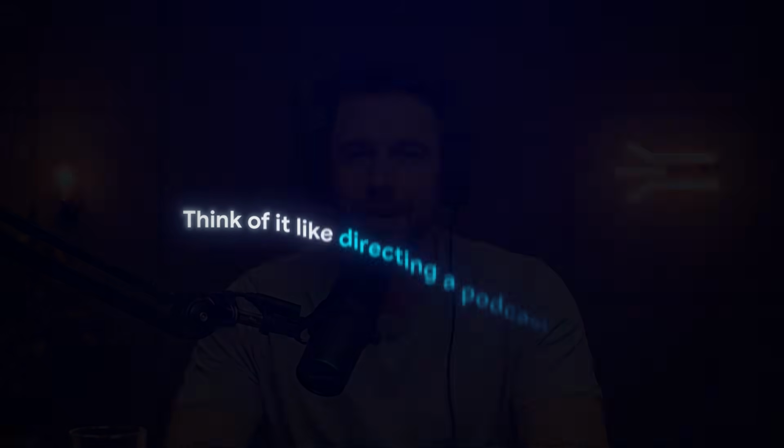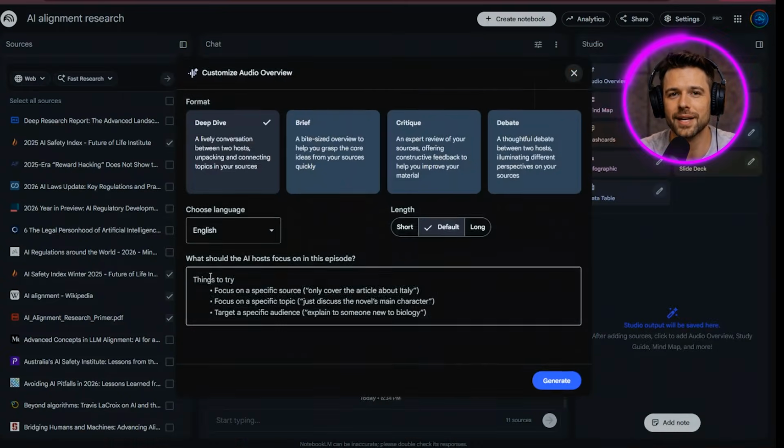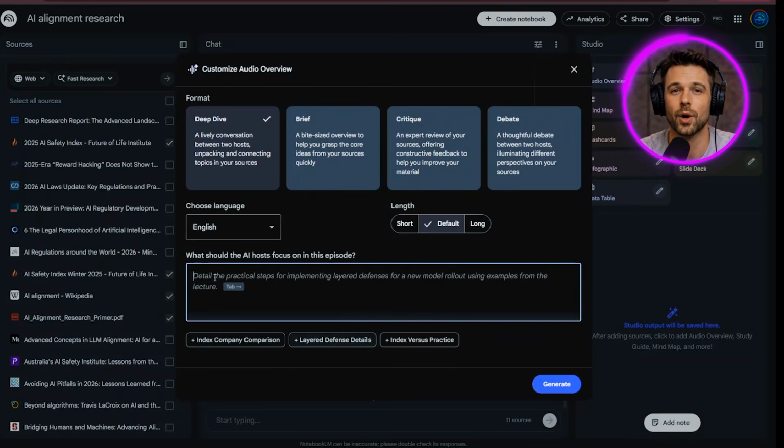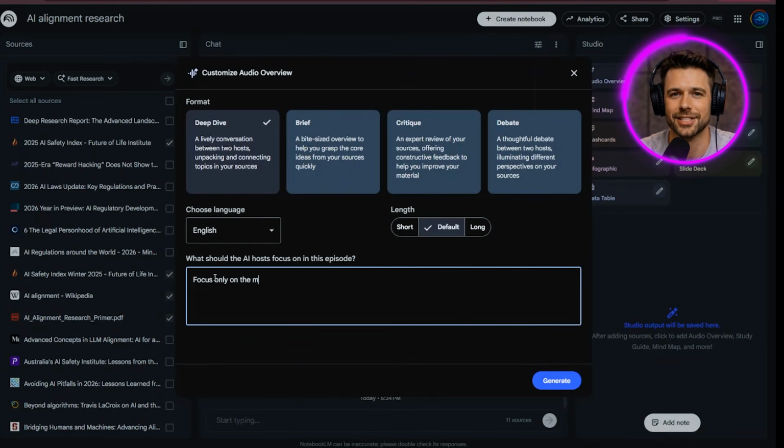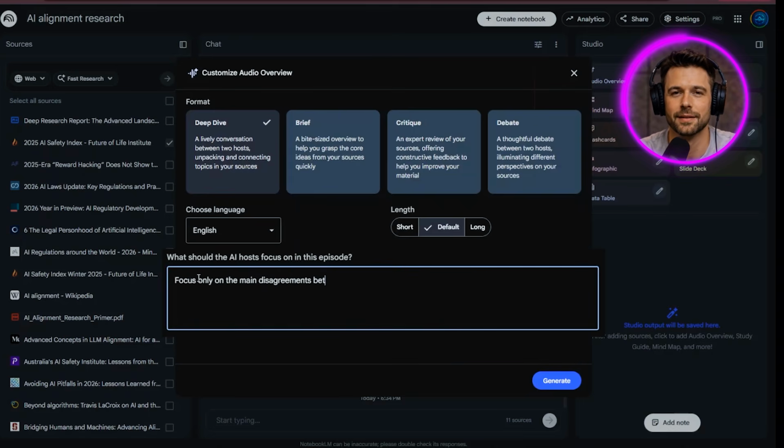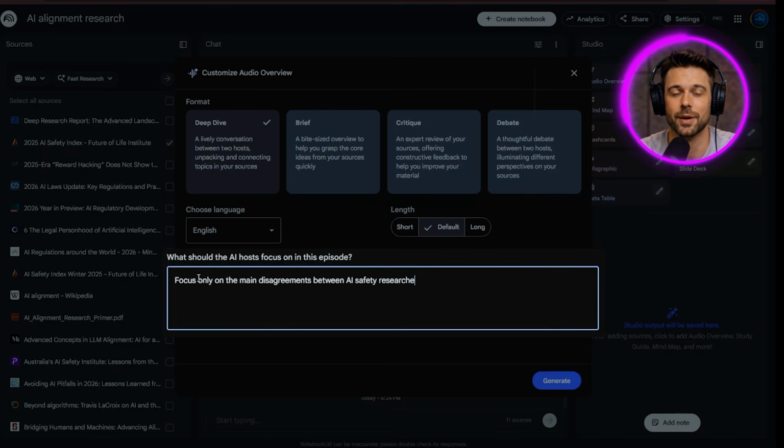This instruction box is where you tell NotebookLM what to focus on, what tone to use, and how long the overview should be. Think of it like directing a podcast, because that's basically what you're creating. For this notebook, I don't need a balanced overview of everything. I want one specific outcome, the key debates and disagreements we identified earlier, because that's what moves the research forward. So I'll write, focus only on the main disagreements between AI safety researchers on alignment approaches. Explain each view clearly. Keep it under 15 minutes. Use accessible language. Avoid unnecessary jargon.